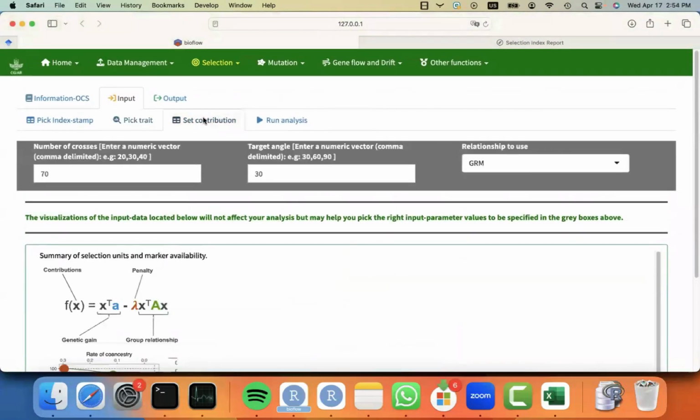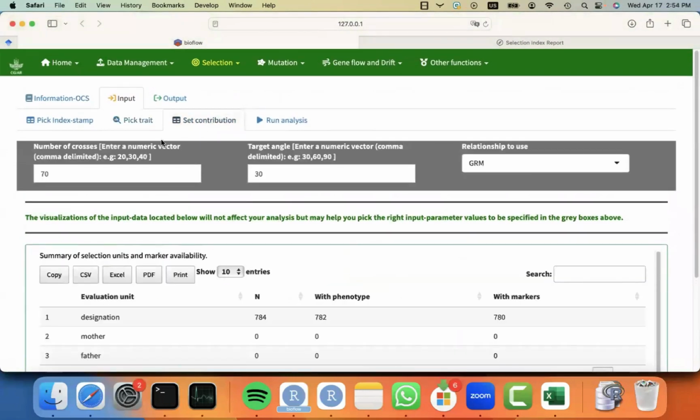And then I can move to the next section, which is setting the contribution parameters. The default is to make 70 crosses, but you can do less or more. I'm going to pick, let's say, 50 crosses. So I want to get the best 50 crosses between all these 700 materials.